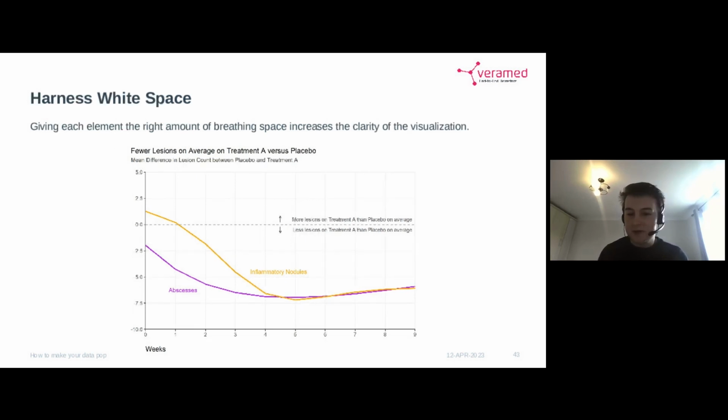So the final tip in this section is all about harnessing white space. That's about giving all the different elements in the visualization enough breathing space. This can sometimes be a bit subtle to spot, but here we've increased the space between the subtitle and the graph, as well as the x-axis label and the graph. This is one way of reducing the busyness of the graph to help create a more aesthetic visualization that the audience will like to look at.